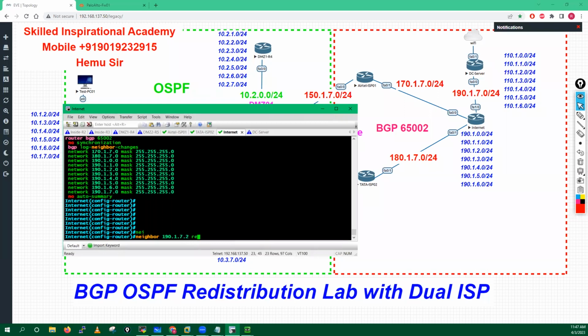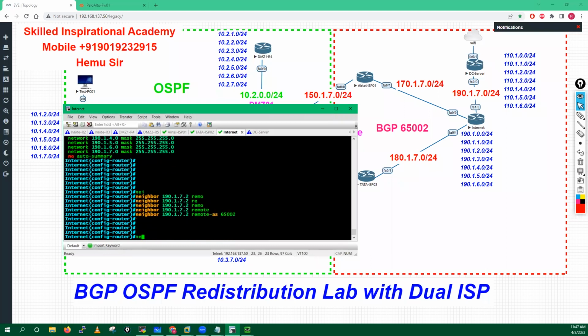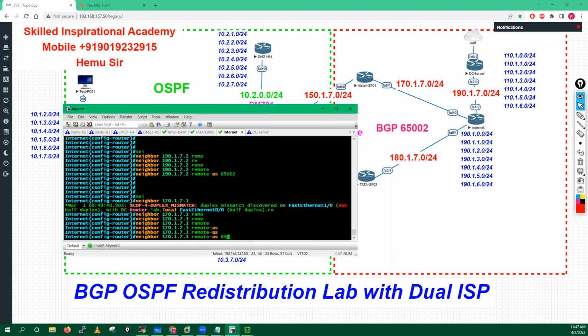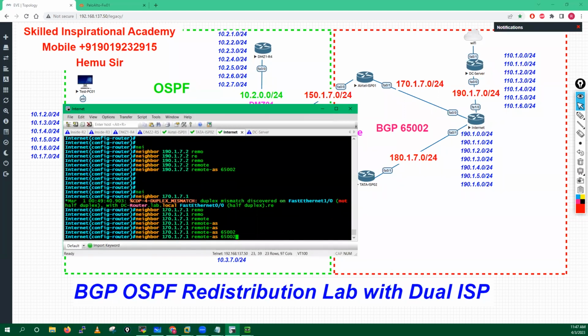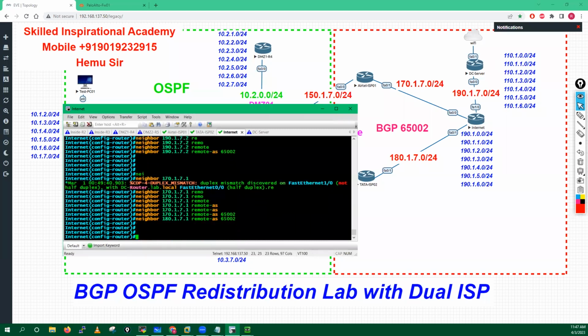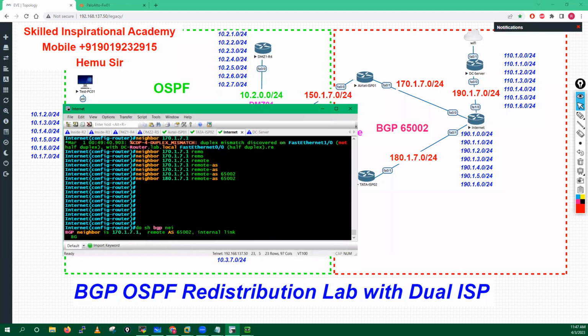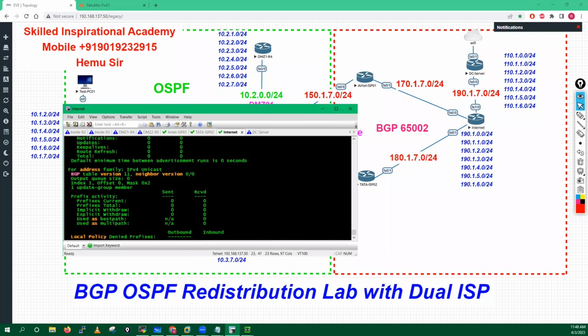Then we have a remote AS, which is 65002. Then we have a neighbor 171.7.1. Remote AS is 65002. Then we have 181.7.1, and this one. Do show IP BGP neighbor. We have the neighbor here.